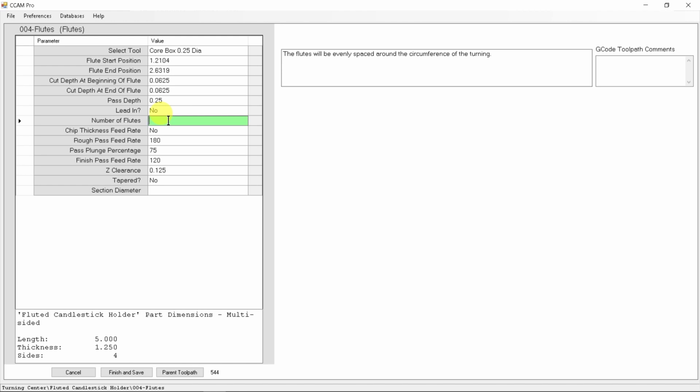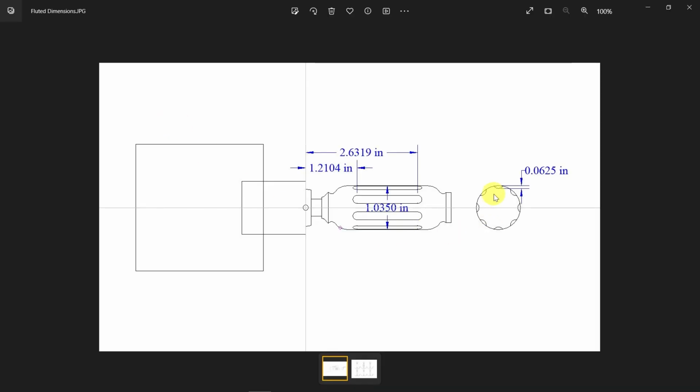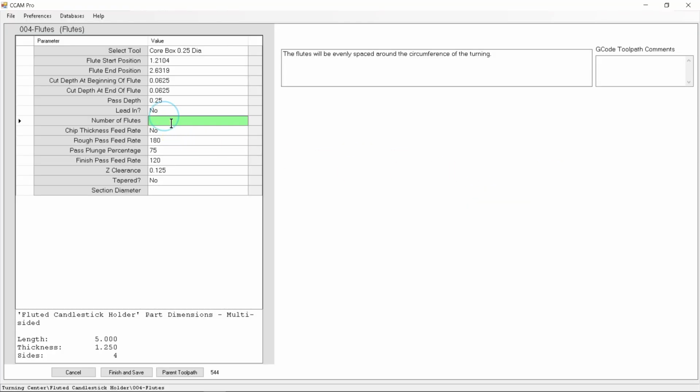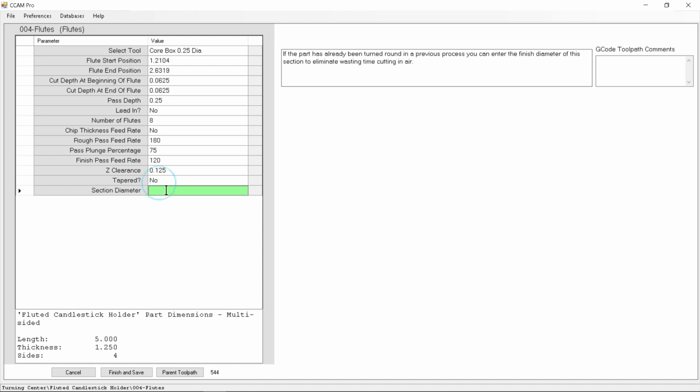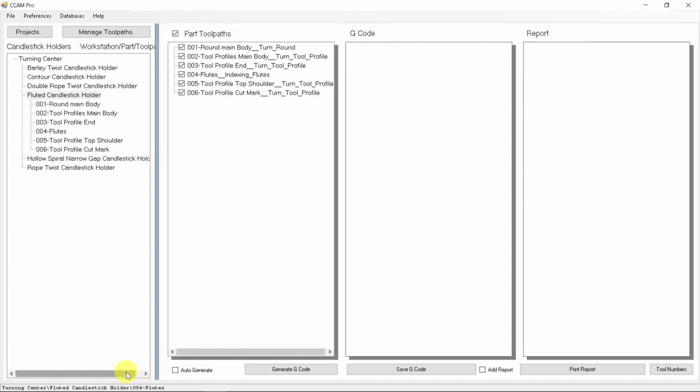And the number of flutes. Back in our drawing here, I also laid out an indexing process: 1, 2, 3, 4, 5, 6, 7, 8 flutes. So we can put in here 8. The last parameter we need to fill in is the diameter section that these flutes are being machined onto. If we look at this parameter here, the diameter is 1.035 inches. So we can plug that in, 1.035, and push finish and save.